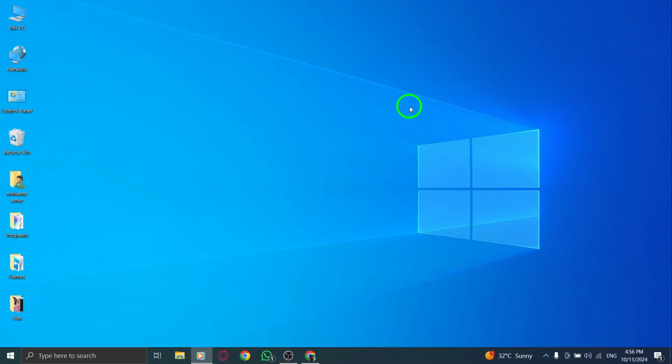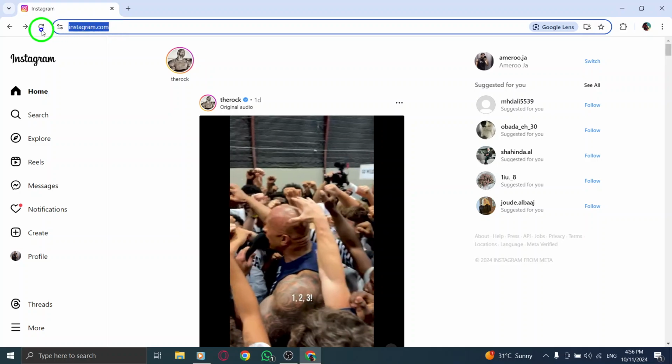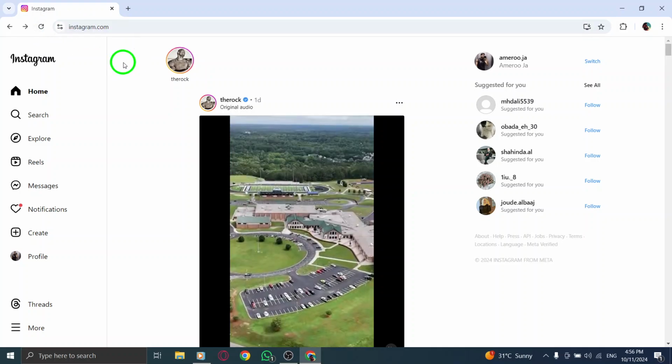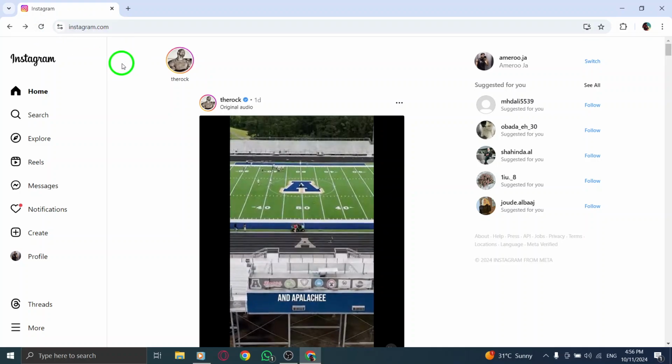Let's get started. First, open your web browser and head over to Instagram.com. Make sure you're logged into your account so you can access your profile without any issues.